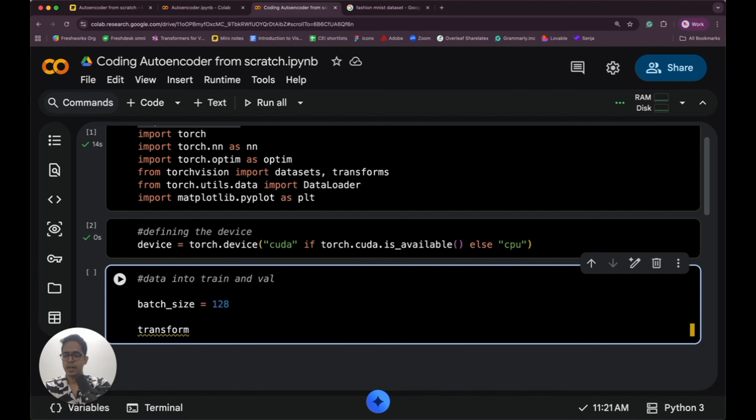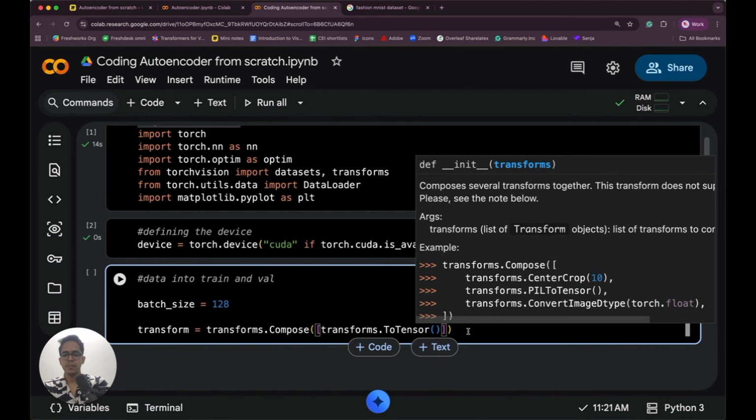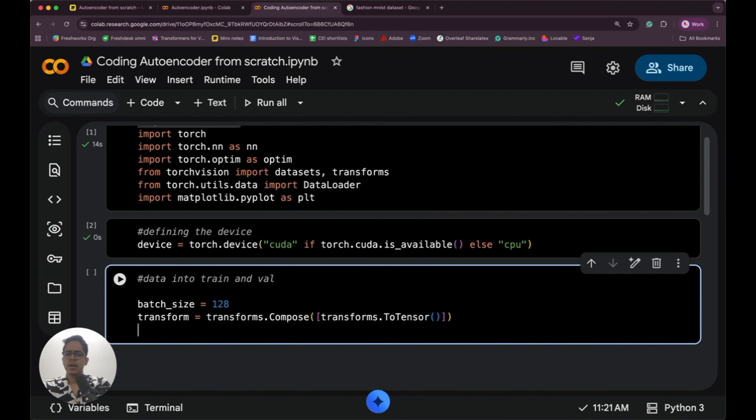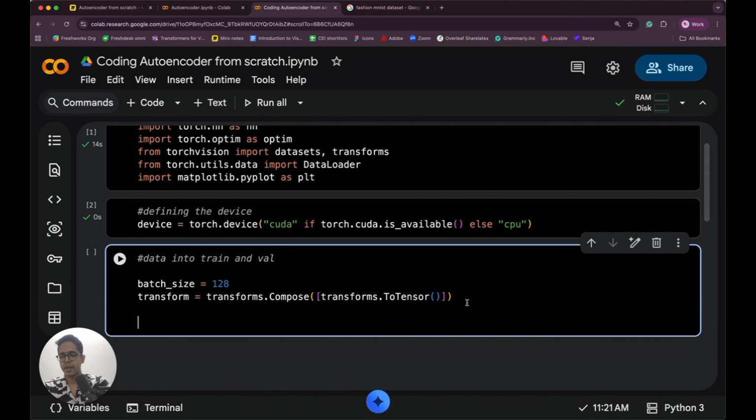Then the transformation that we need to apply, transforms.Compose, compose with capital C. The only data transformation that we are doing here is to convert the Python Imaging Library format data into tensor format. We need tensor format images to be fed into the neural network. So transforms.ToTensor. That's the only transformation. We are not necessarily scaling it based on mean or standard deviation. We can do it, but right now we don't have to do it.